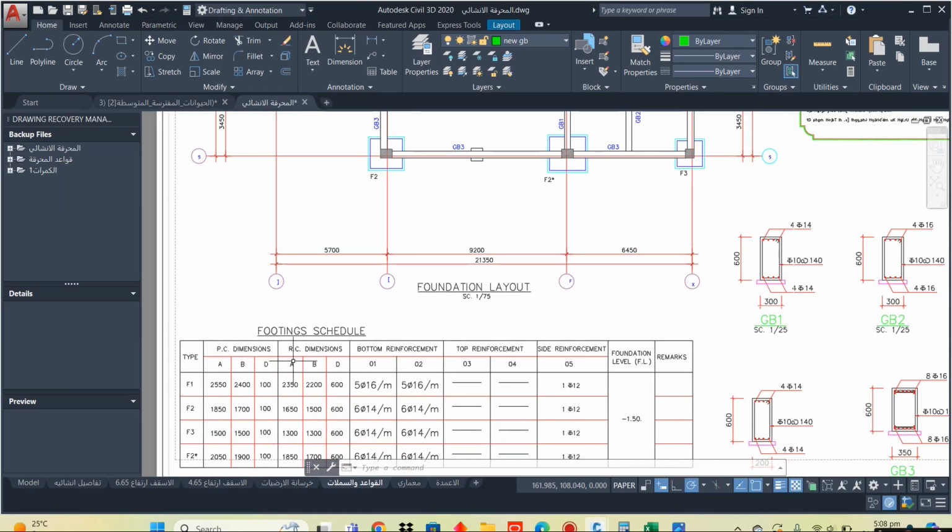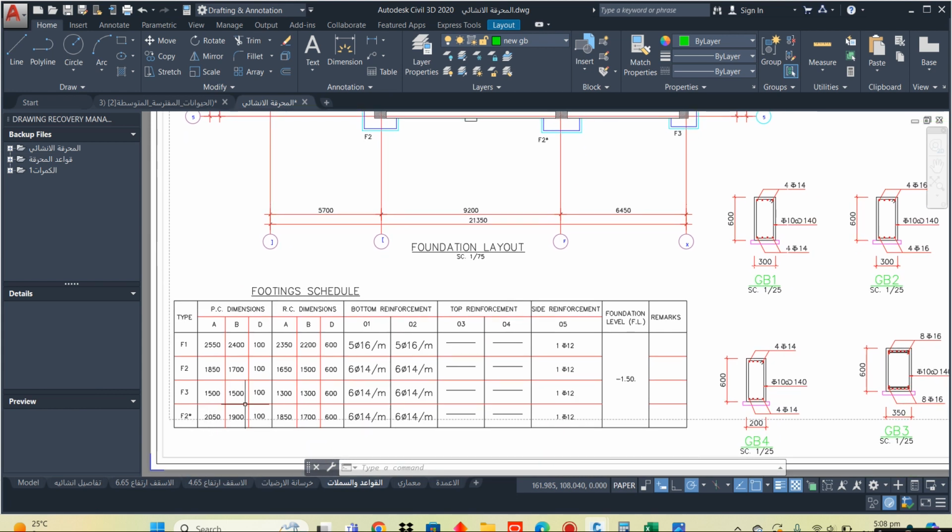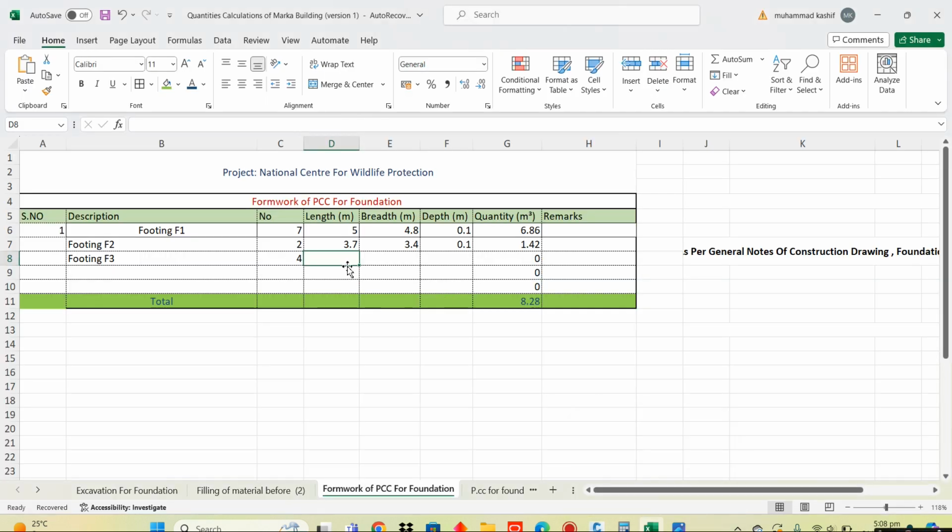So how much is the length? Here F3, 1.5 multiplied by 2, 1.5 multiplied by 2. Let me do some quick calculations. 3 here, 3 here, and 0.1 here. Same, you have to drag it here. Okay, you got it. I have dragged it here. So the same formula will be applied downwards.